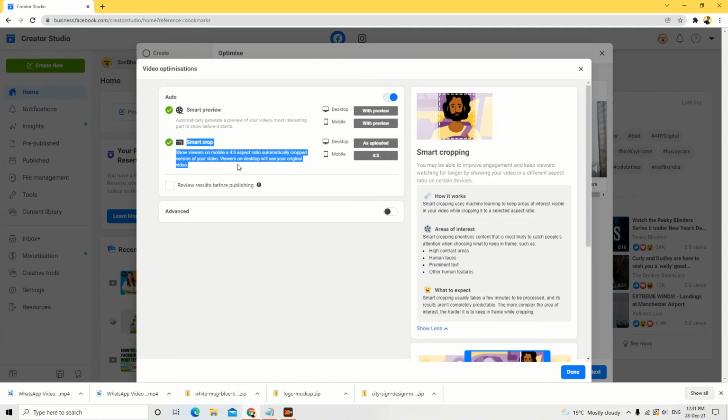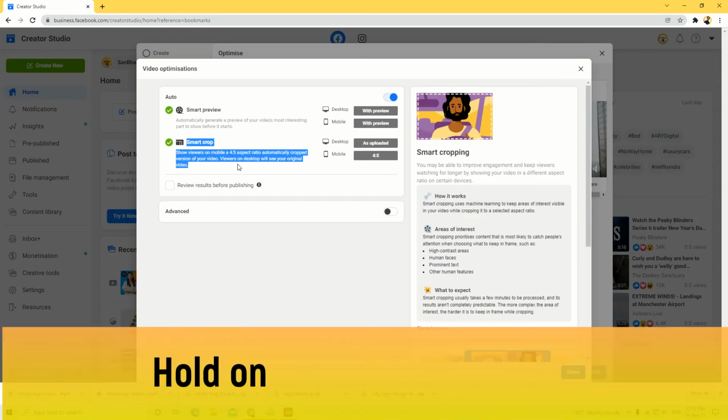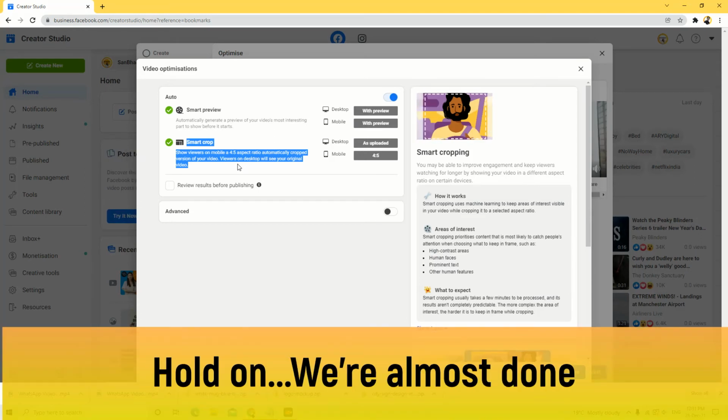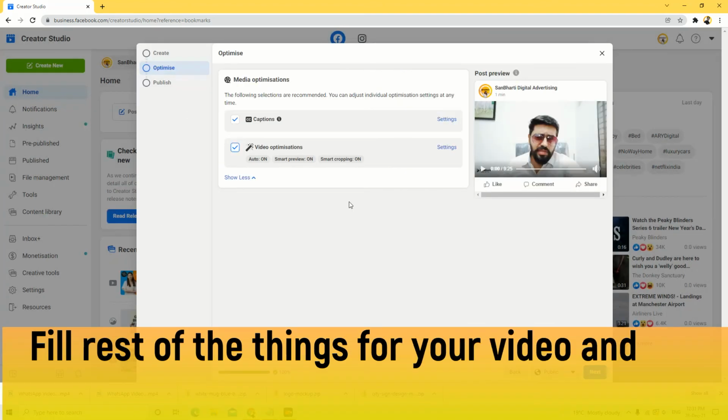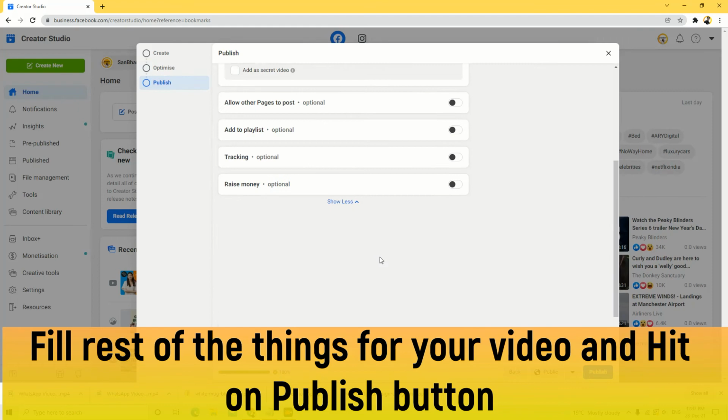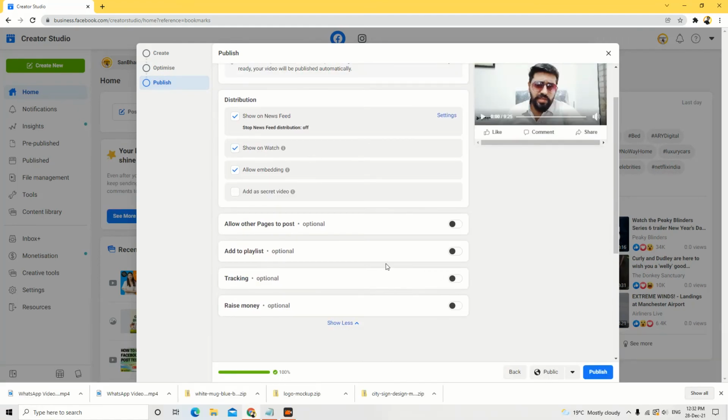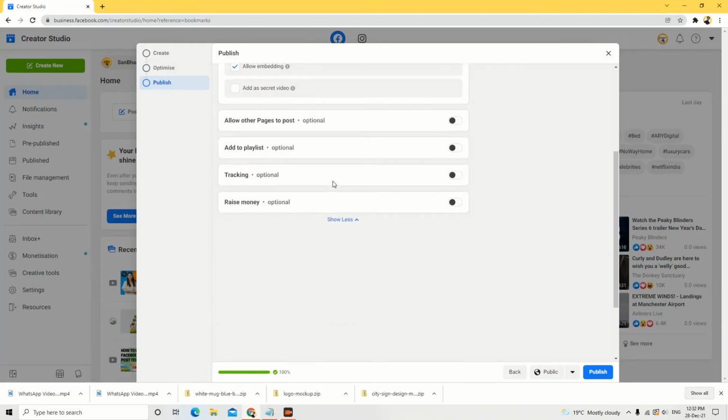You can engage with more viewers and you can have the best part of your video on the home feed of your viewers. So in this way, you can seriously gain more fan following and more viewership, and it is really worth doing. So just try it, check the auto mode, click on done, then publish, do all the rest of the things as per your video content, and that's all.